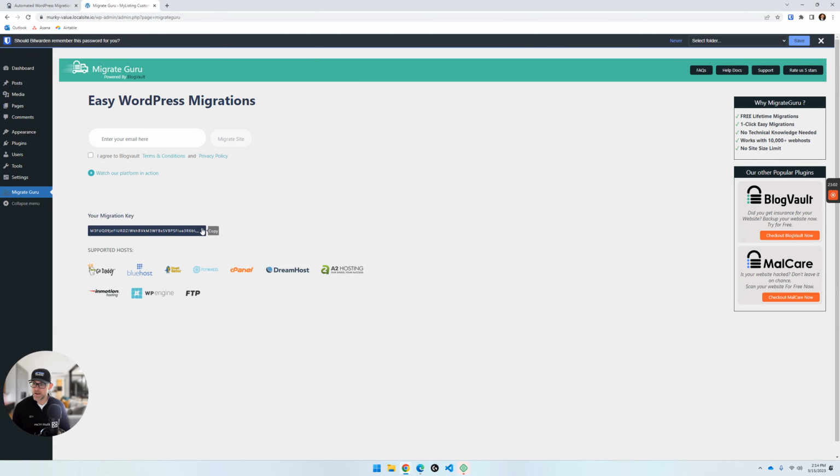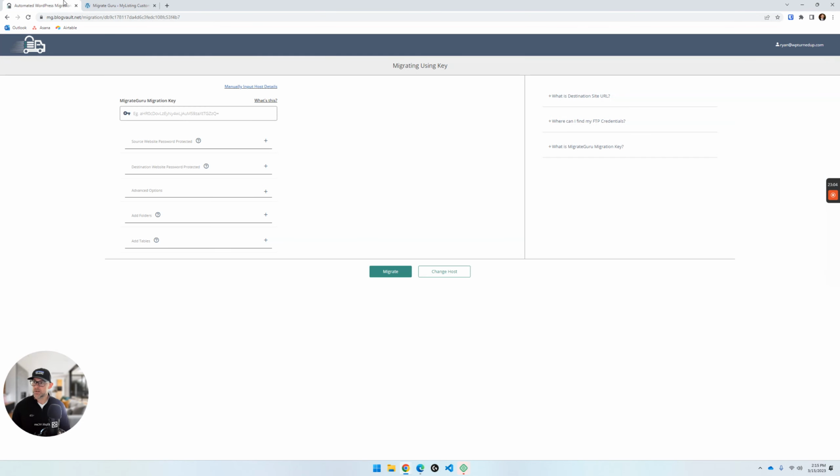We're going to copy that migration key in here, okay? Go back to the live website and just drop in that migration key. That's all you have to do, and click migrate. I'm not going to do it here, but if you were to click migrate, it depends on the site size, obviously, and the infrastructure and all those types of things. But typically it's pretty quick.